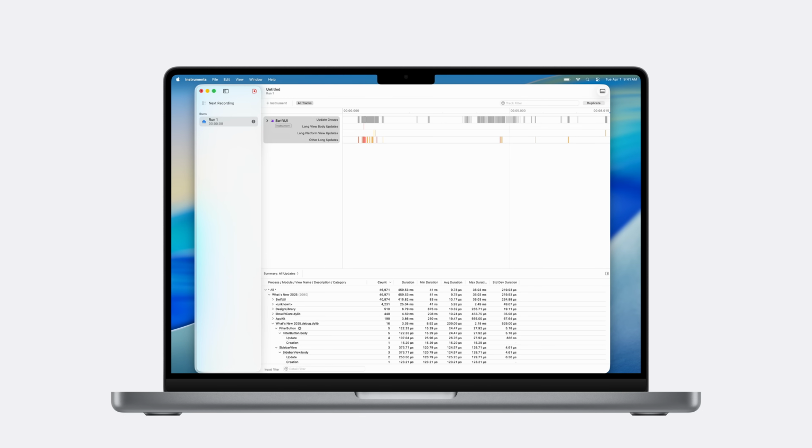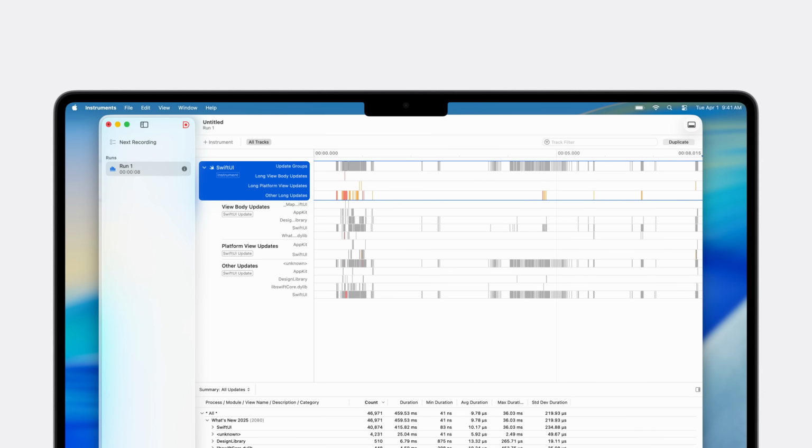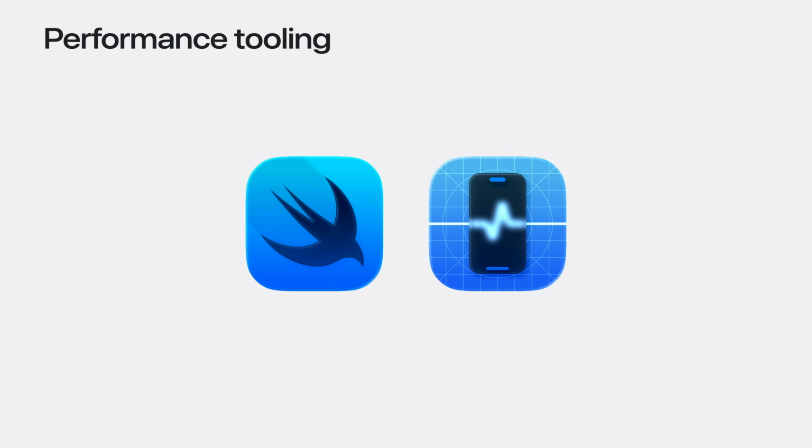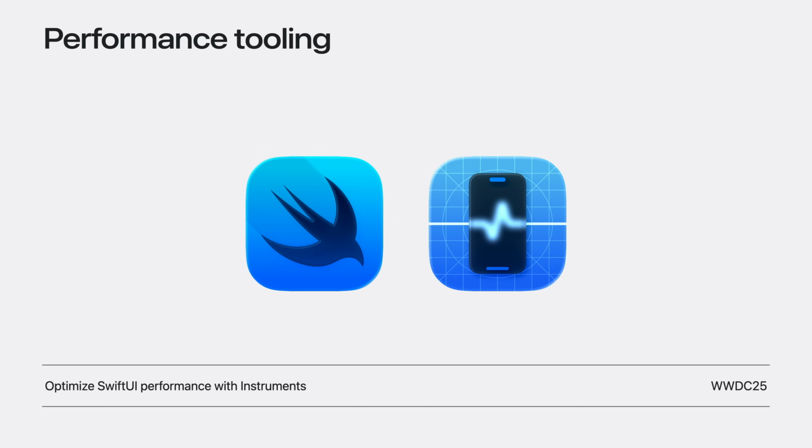To understand what performance issues still remain in our app, I can use the new SwiftUI performance instrument in Xcode. It has a variety of lanes that allow me to quickly inspect different performance problem areas, like long view body updates or platform view updates. It looks like we still have some work to do to make our app as lightning fast as Peter can hike. To dive deeper into the new instrument, watch Optimize SwiftUI Performance with Instruments.